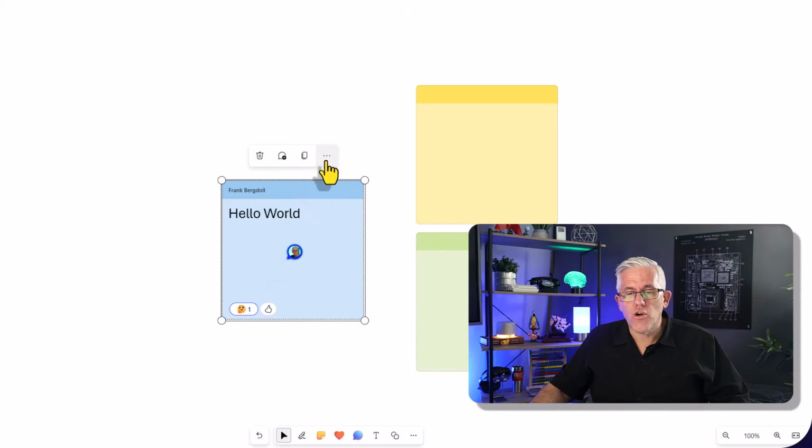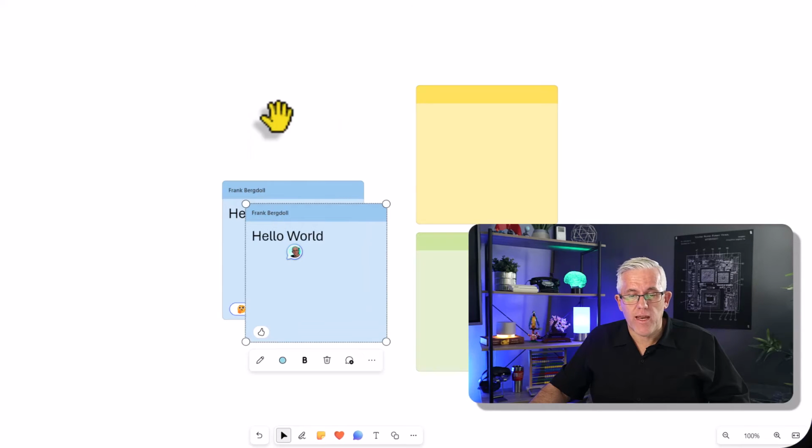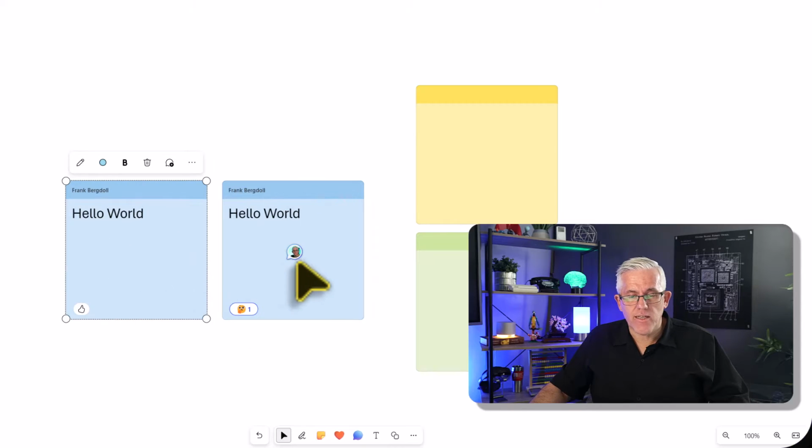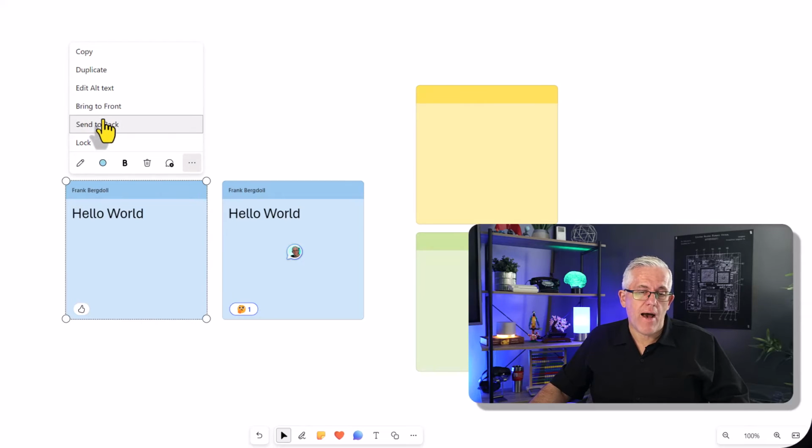So there's lots of things that you can do in terms of the comment on the note. I can go in here and I could take this note, duplicate it. So now I have it twice. Now notice when I duplicate it, it doesn't bring over the comment or the reactions. It's just duplicating the note itself. I can also go in and lock it, and a very useful feature is I can send it back or forwards.